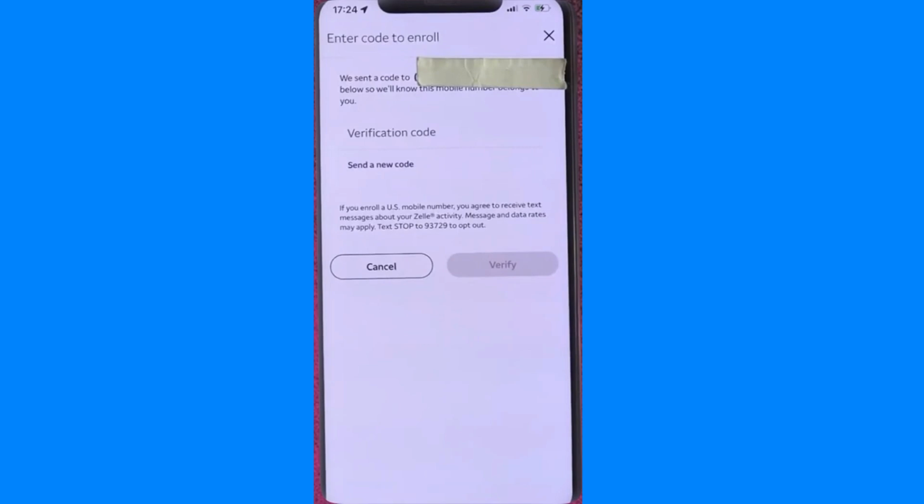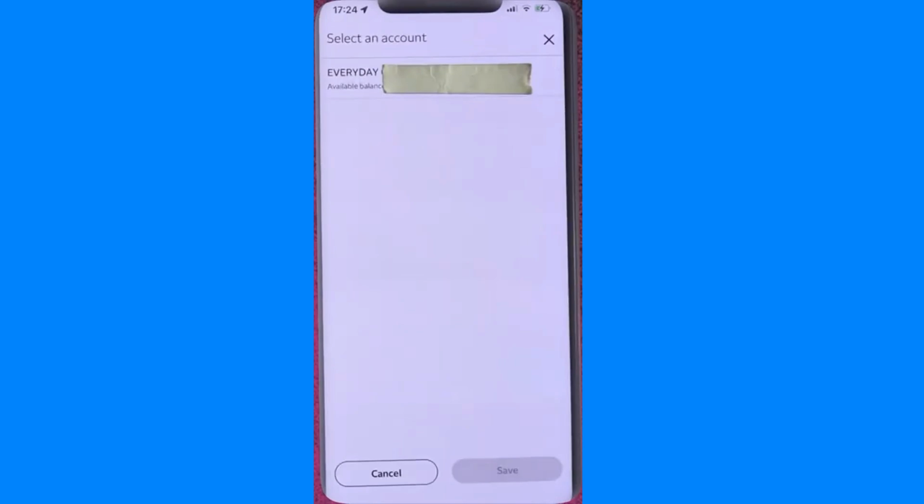From here on out, you can send and receive money right in the Wells Fargo app with Zelle, typically in minutes when both parties are enrolled. Always double check the recipient's details before you send, because Zelle payments usually can't be canceled once they're on the way. That's the complete setup.